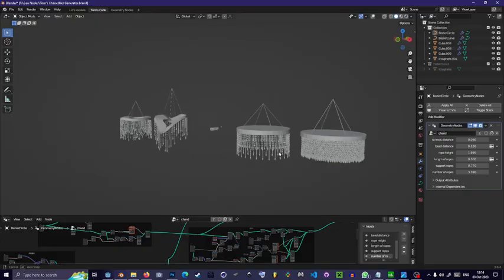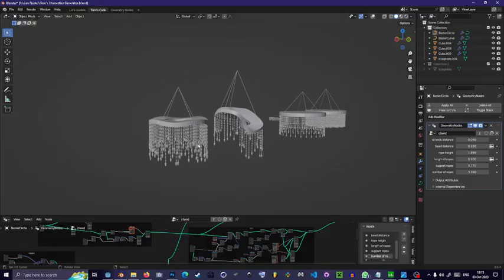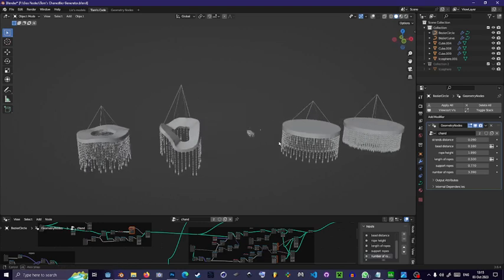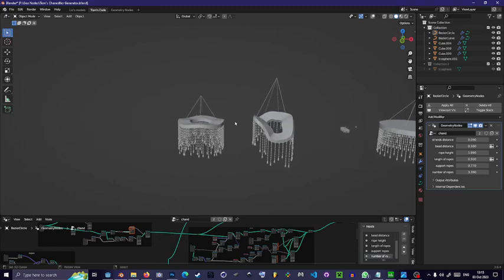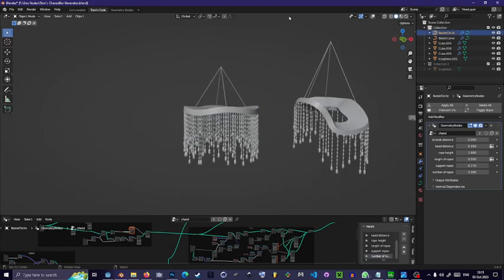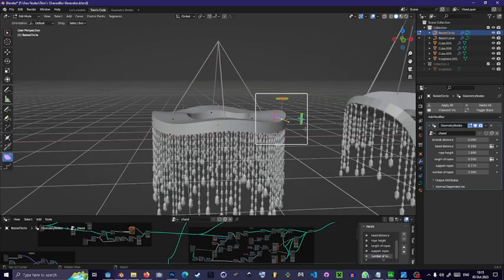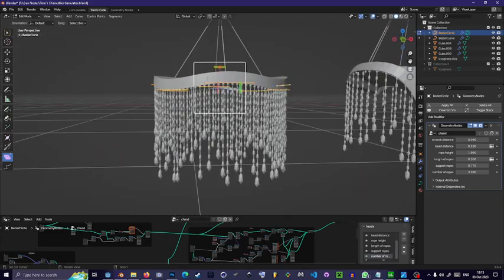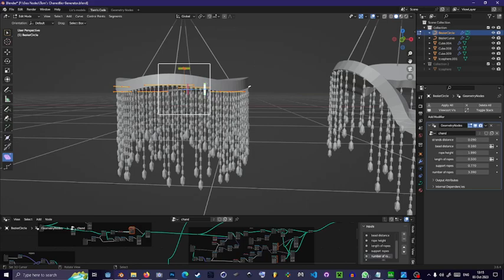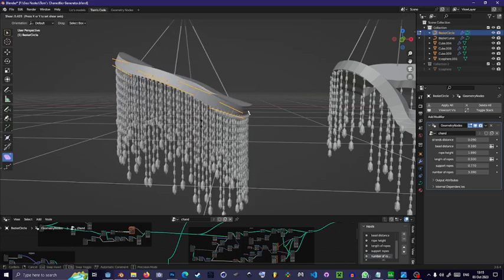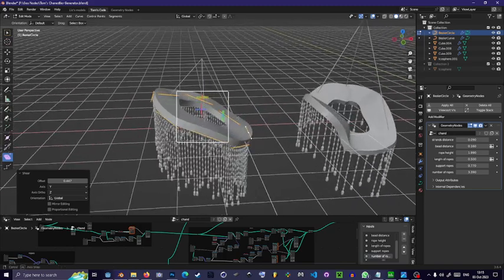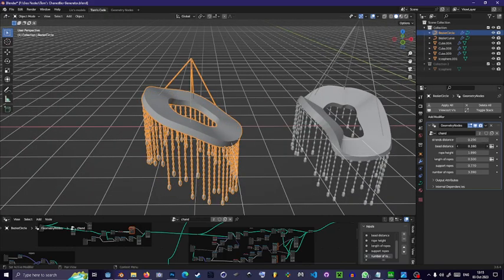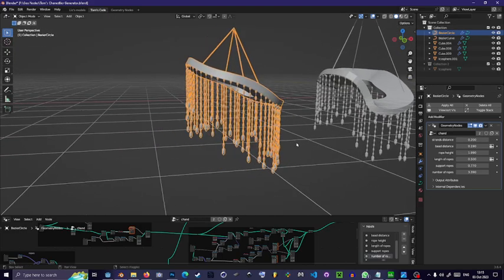Hey guys, I'd like to show you this chandelier generator that I made a few years ago for my work. There's actually a few different types. It's based on a Bezier curve that you can edit, and it'll deform accordingly. Like the strands will always go down, and in the settings here you can set the distance of the strands, you can set the beads and all that.